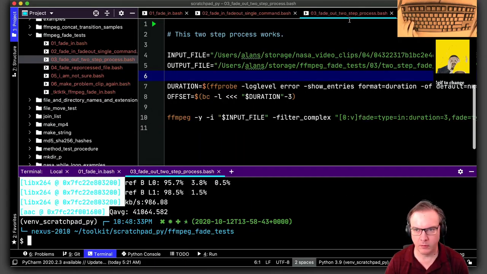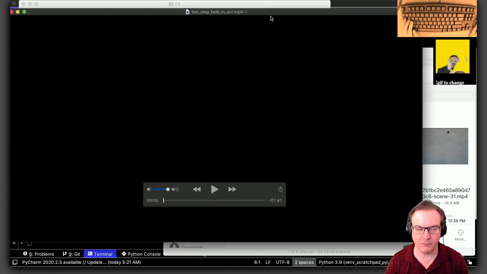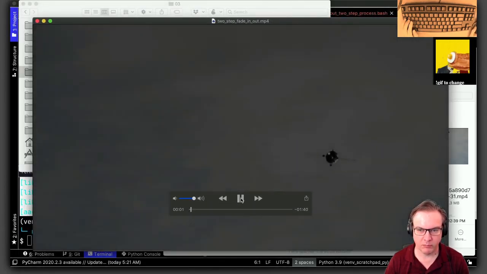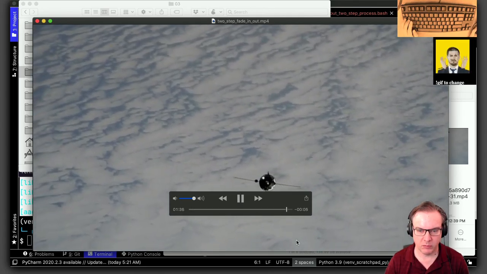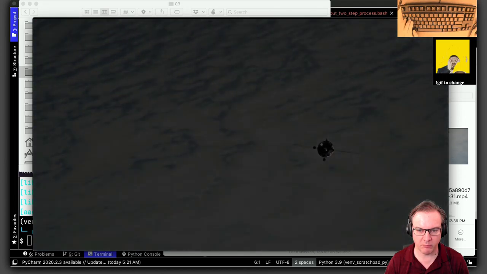So this one was going to be fade out for 3. I spent a long time. I edited a file apparently, and that made the fades not work on it. See, there you go. Fade in. Fade out. Sweet.